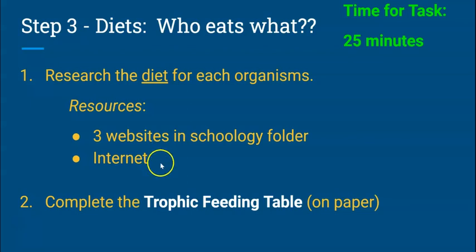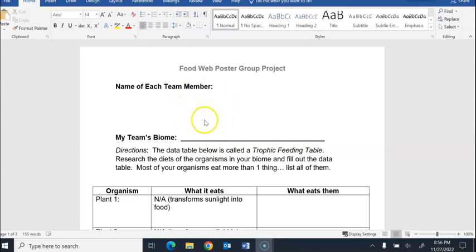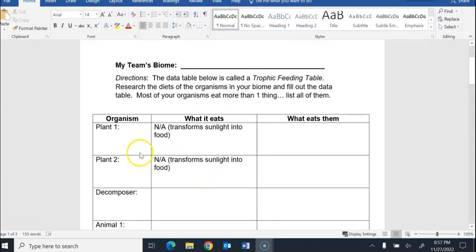And where are you going to record all this information? You're going to record it on paper. Today's handout, the substitute will give it to you. It's called the trophic feeding table. When you get this handout, you're going to put your name and every other team member's name. You're going to write down the name of your biome.